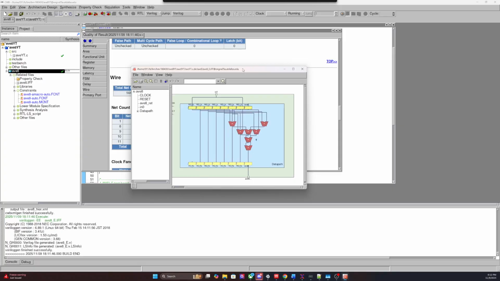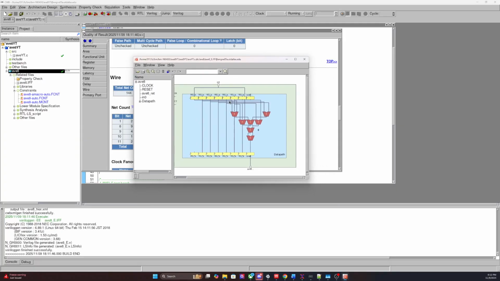Let's go here, and this is what the high-level synthesis tool created for us. We have our input. These are just some buffers. And here we have our functional units, or in other words, our adders. So we have our 4 8-bit adders here, here, here, and here, and these are our 3 12-bit adders.